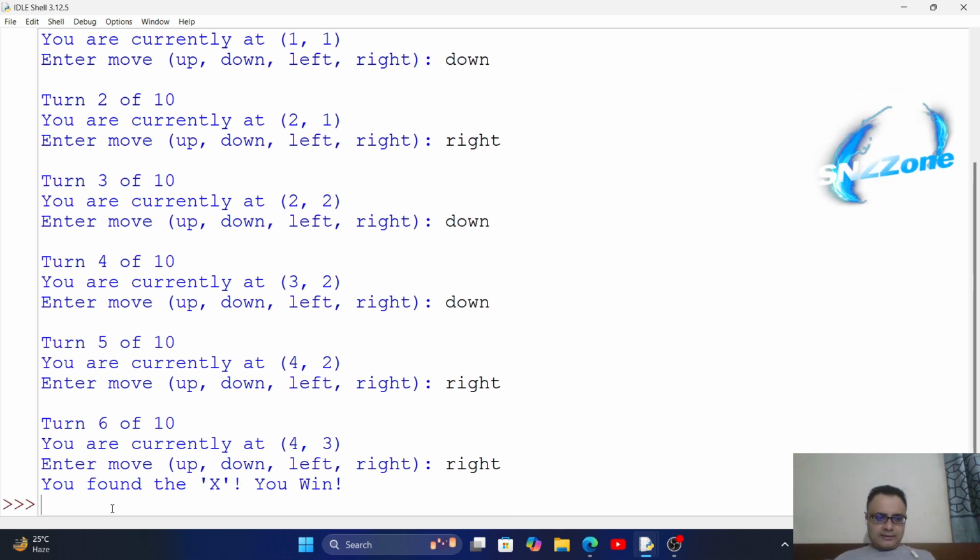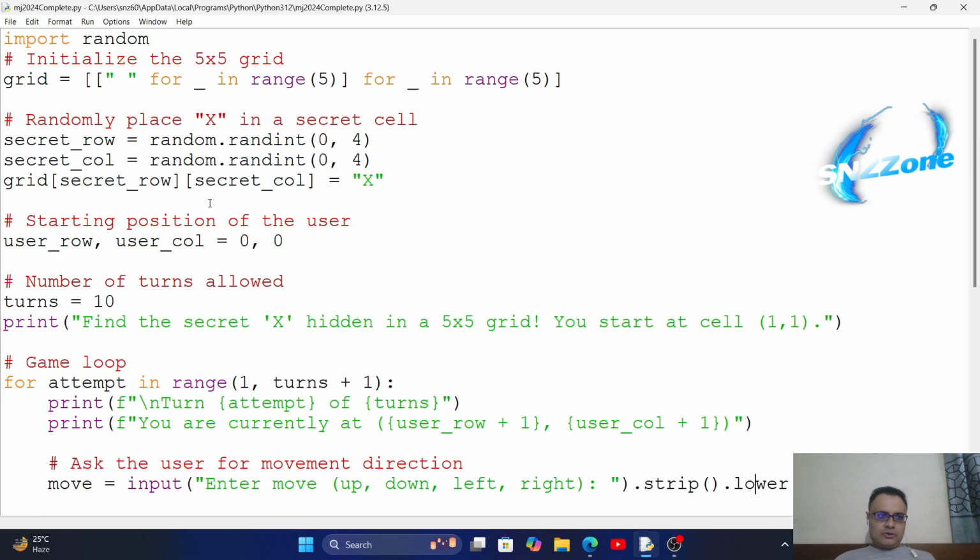Oh yes, I found X. It shows me this message, you win. So here is the problem. I tried to make it very easy for you. I hope you practice it and it will become easier for you.